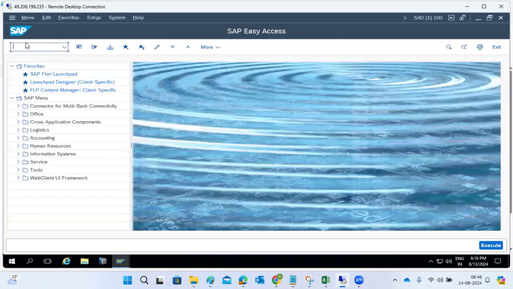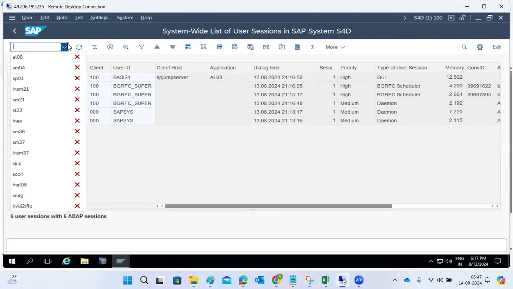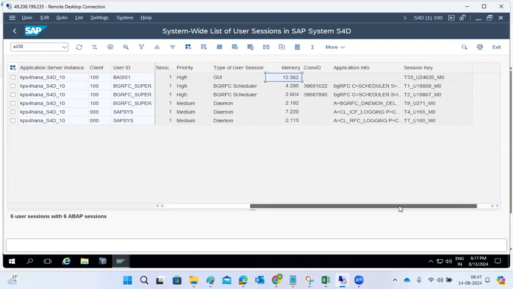AL08 means all the information can be seen on one screen. Suppose we have 3 application servers. For each application server, how many users are logged in, from which client they are using, we can see it in AL08, the transaction code to check all user sessions. Here one user has a client host, what IP is logged in, what application, what time he logged in, how much memory he is consuming, all the information we can see here.